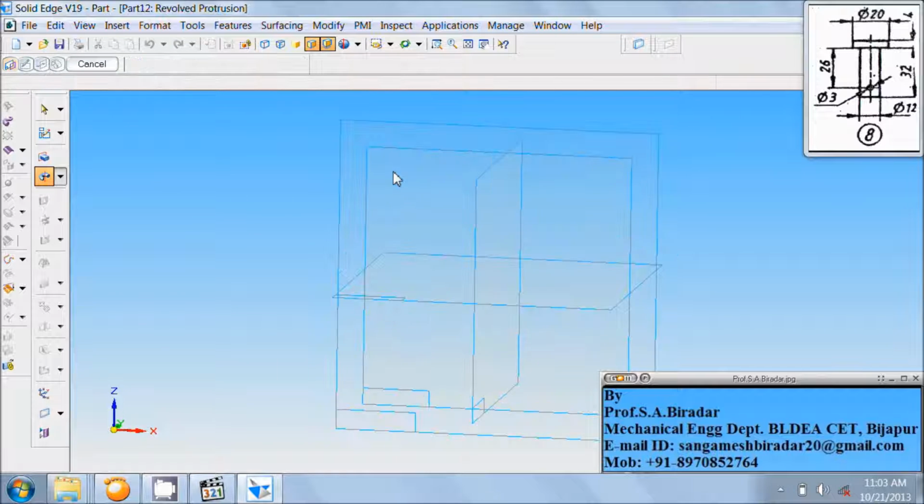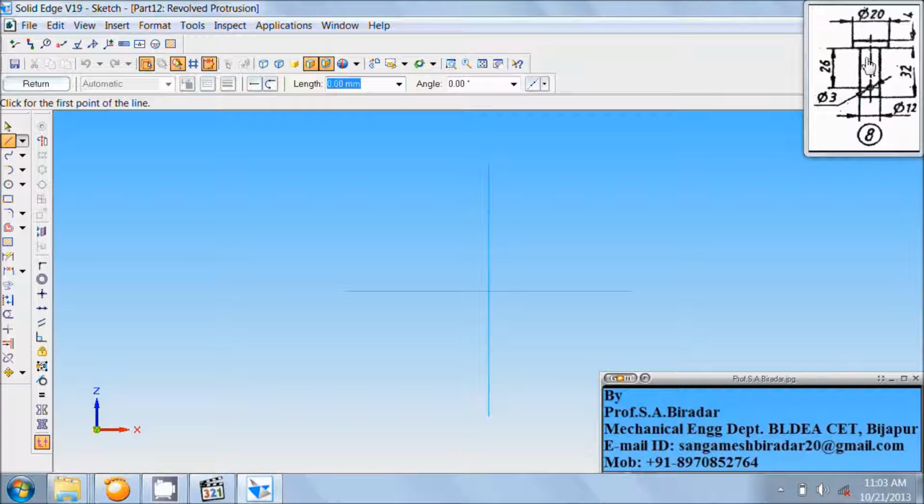Select the front reference plane. We need to consider only half portion of this sketch, only this much portion of the sketch. So here is the dimension 32. So draw a vertical line of length 32, angle as minus 90.